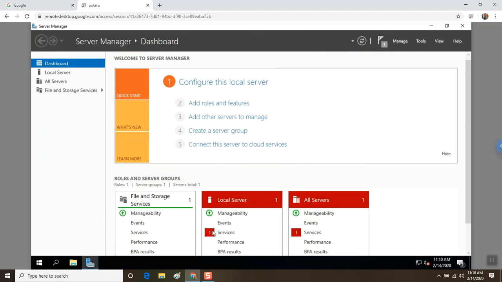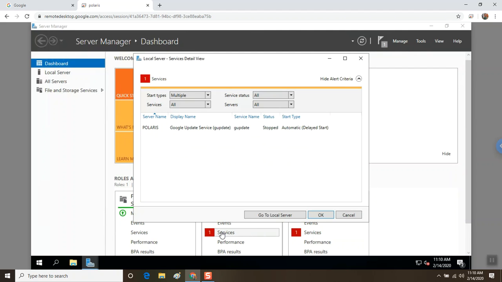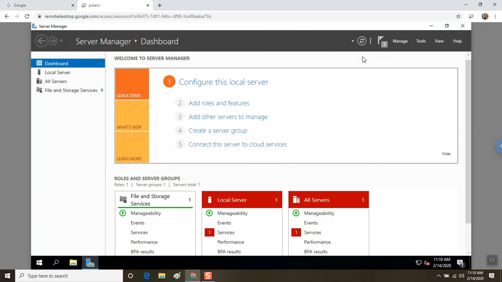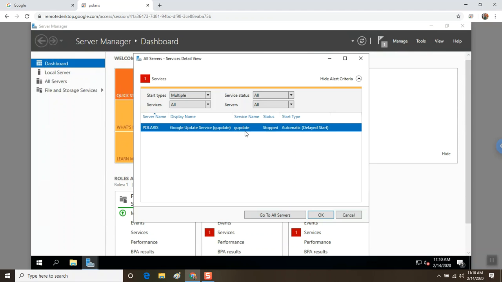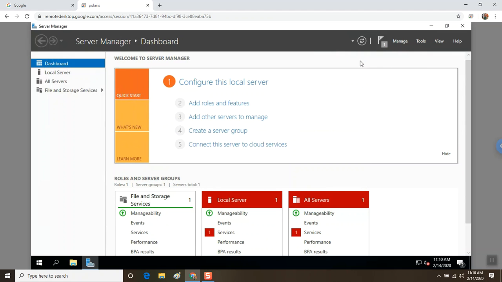You might also notice some red on your Server Manager dashboard. You can click into here and get additional information on the Google Update service was stopped. That's not a critical thing. We're going to say OK. And here we're going to say Google Update service stopped. Once again, I'm going to basically just leave this for now.